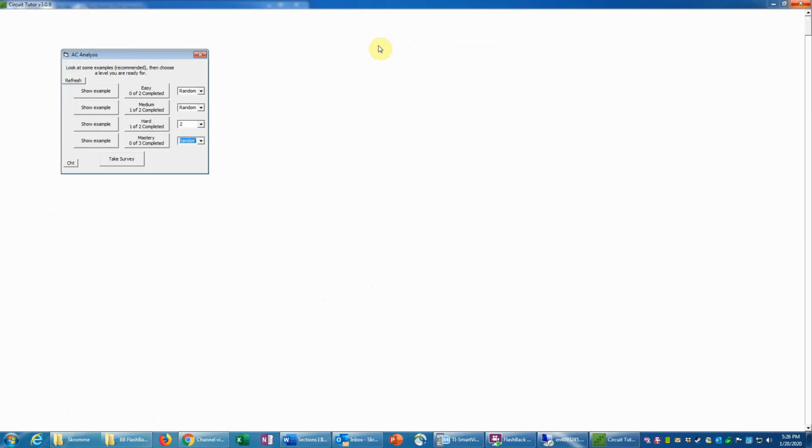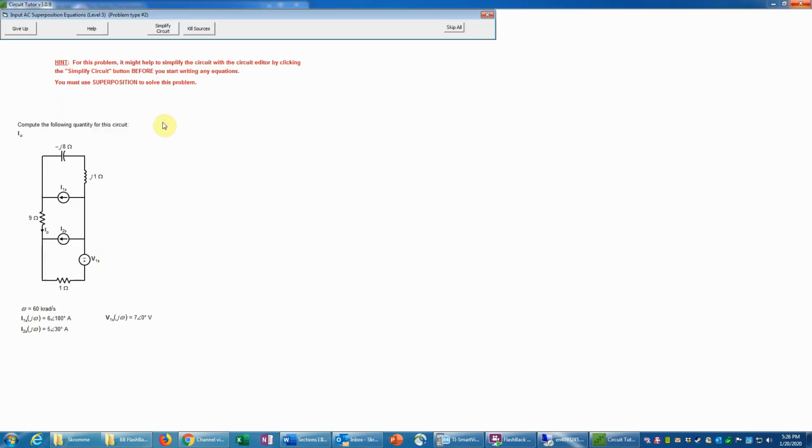So now let's work an actual problem to show you the details. So here's a new problem. We see that in this case we got 2 current sources and 1 voltage source. That will vary from problem to problem. And so let's look and see, first of all, if we can do any simplification.